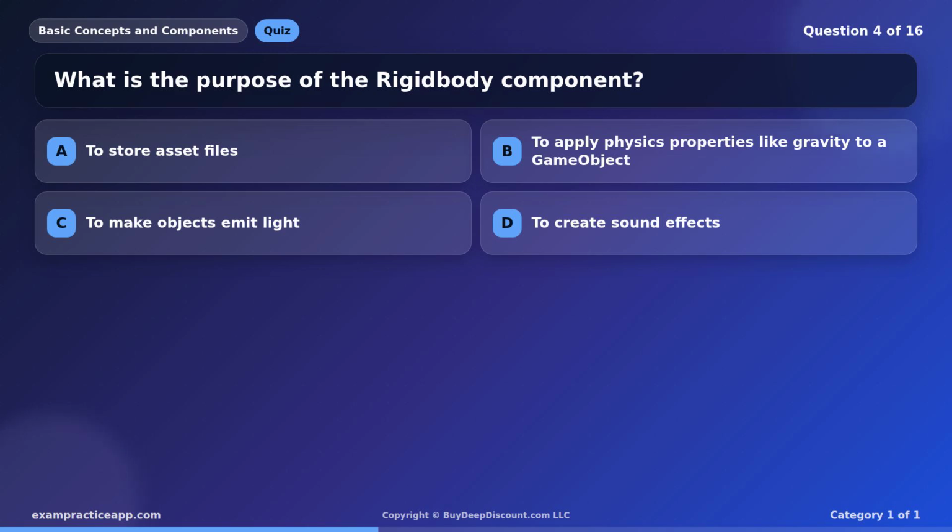Take a moment to choose your answer. The correct answer is option B. To apply physics properties like gravity to a game object. Explanation. The rigid body component allows game objects to interact with Unity's physics engine, enabling properties like gravity, mass, and collisions.